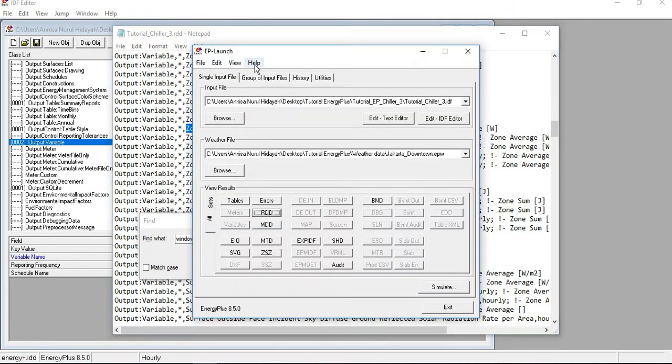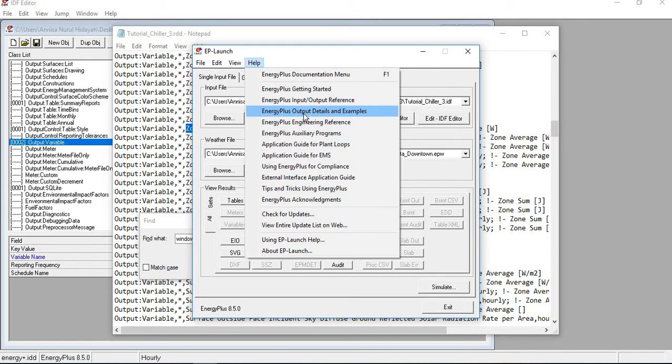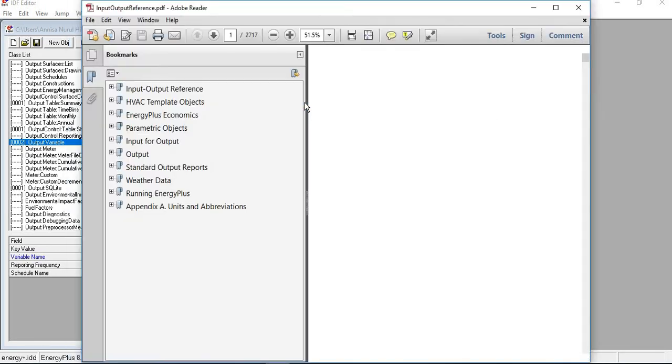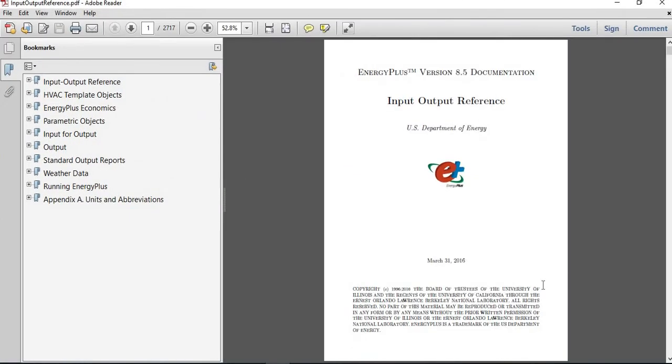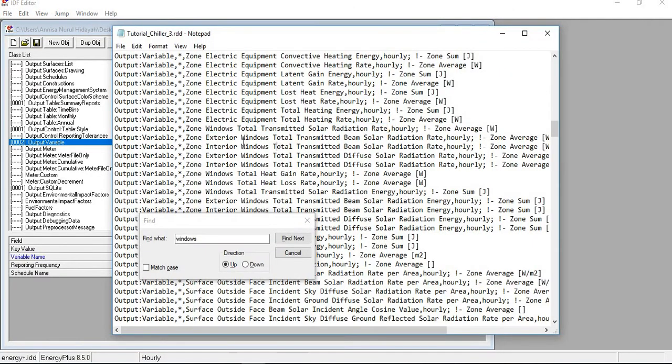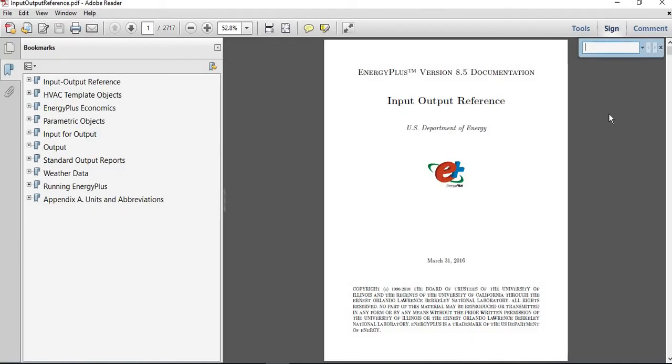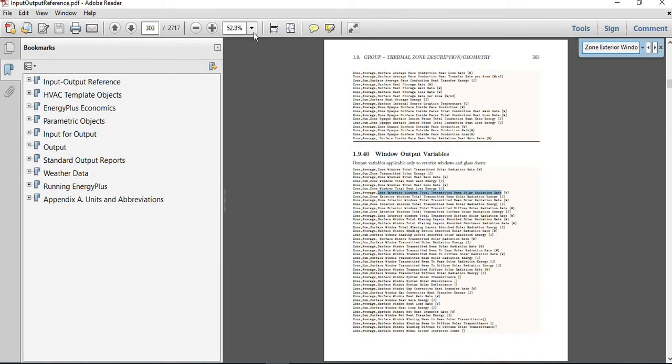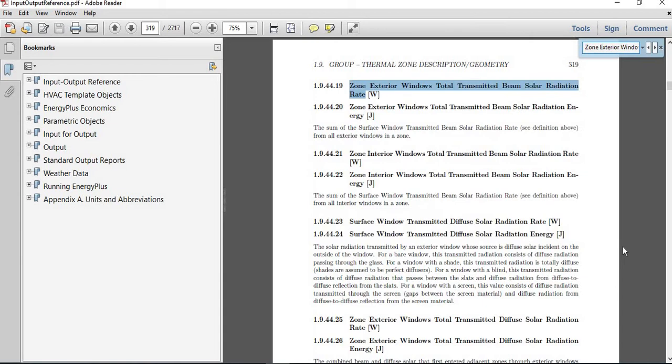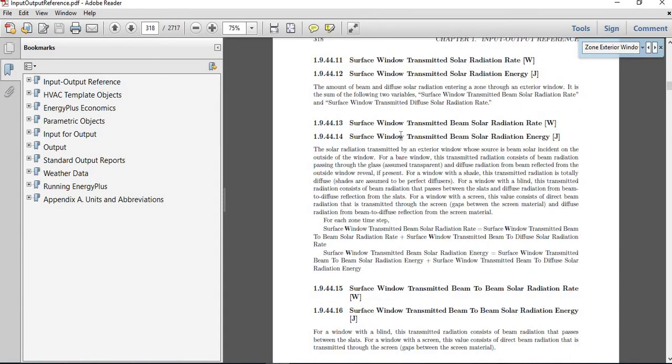So you can first click Help and then click EnergyPlus Input and Output Reference. Here it is. And then you can press Control F. For example, you want to know what zone exterior windows total transmitted beam solar radiation rate is, and you can click this, copy, and find what it is in here. So you'll find it here. So here it is. So you can find the definition of each output in the input-output reference.